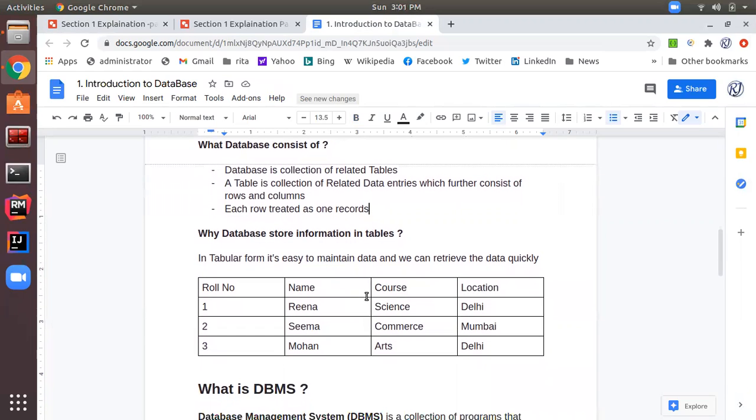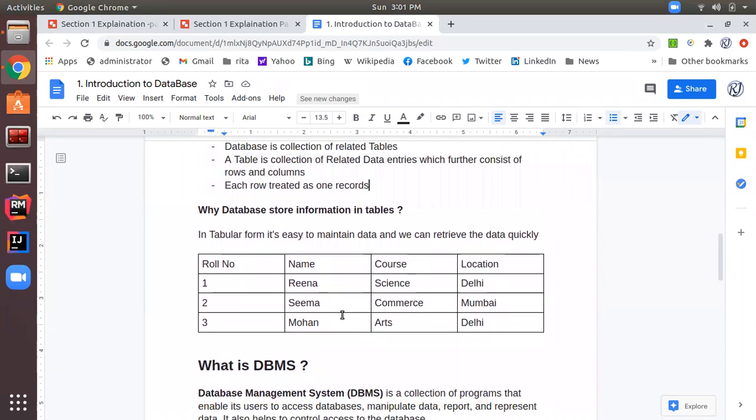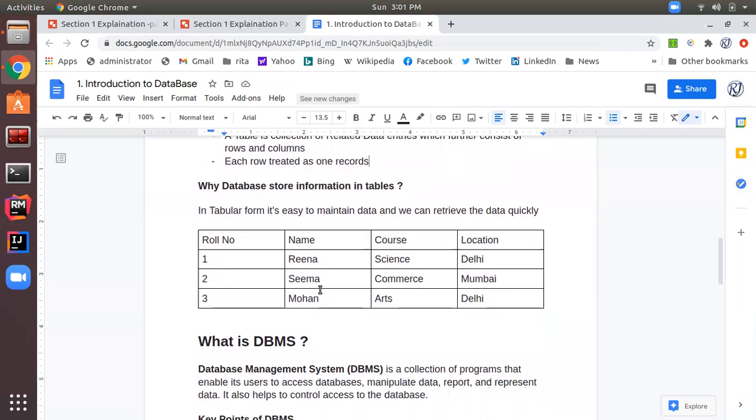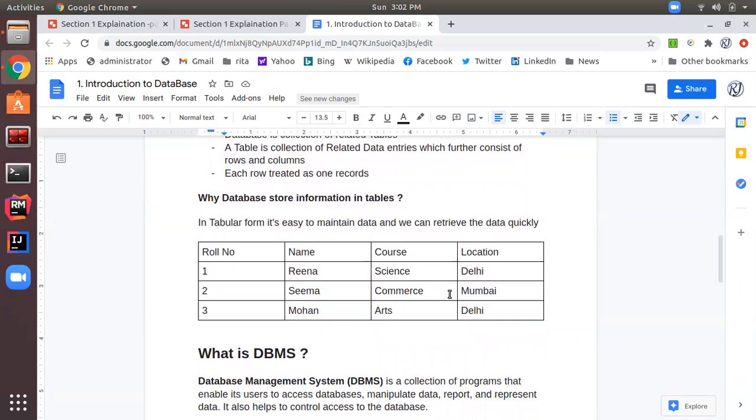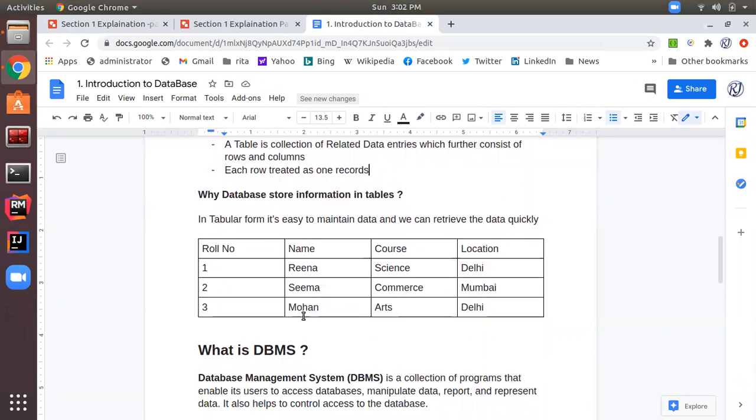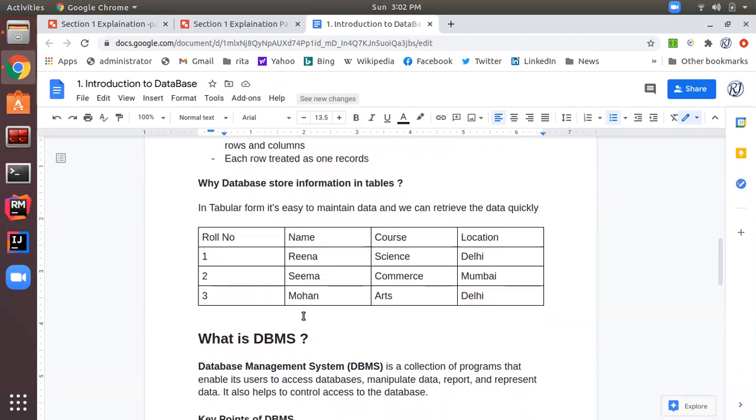Now the question is, why do we store information in tables? In tabular form, it is easy to maintain data and we can retrieve the data quickly, so that's why we prefer to store information in tables rather than files. Suppose nowadays, if you go to any school and want to retrieve your information, they will quickly provide it to you. Why? Because it is stored in some database management system. They simply feed in your details, and in the backend some queries are executed through DBMS software, and it gives back your result. So it is very easy to retrieve, update, and delete information in a database table. That's why we store information in tables, while a long time back we stored it in a file system, which is quite cumbersome to maintain.